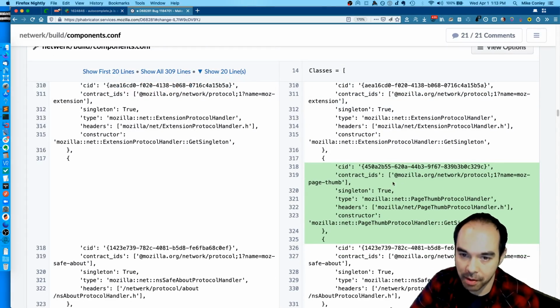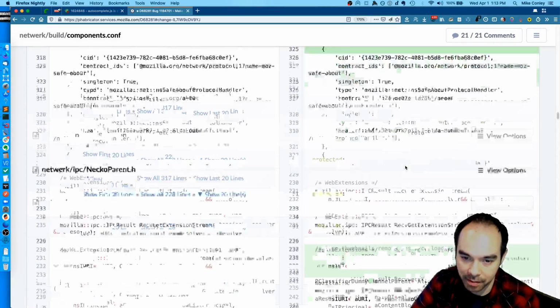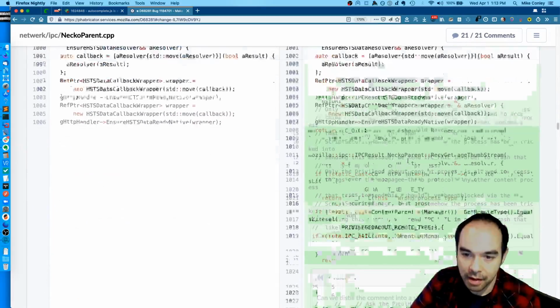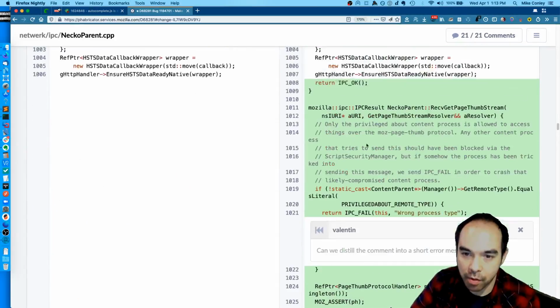Second thing here, we register the moz-page-thumb protocol handler through XPCOM here, and then there's a bunch of header stuff. I already showed you this. This is what's doing the work in the parent process.